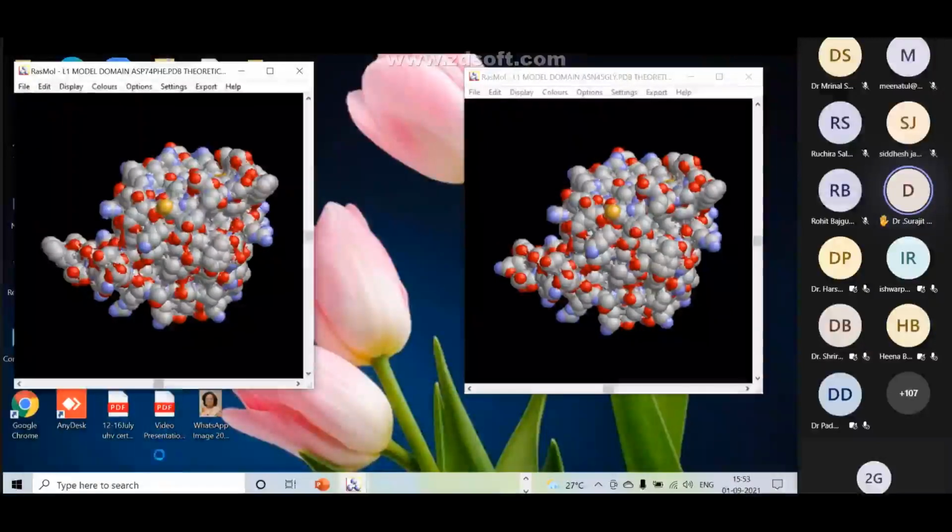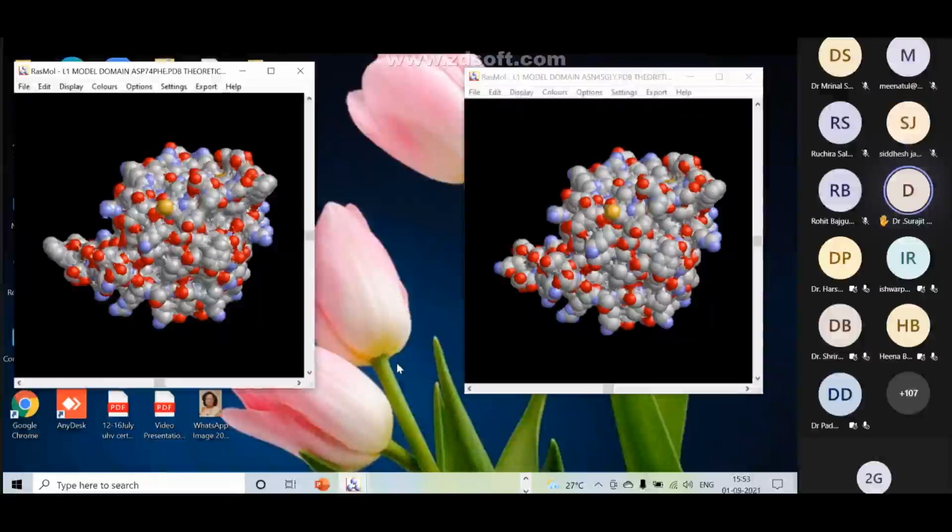Thanks a lot, Madam. So now, the participants can also see both windows are showing the same protein only. It's the same, only a small change was there. So now we have to identify what the change is and how it has affected the protein.